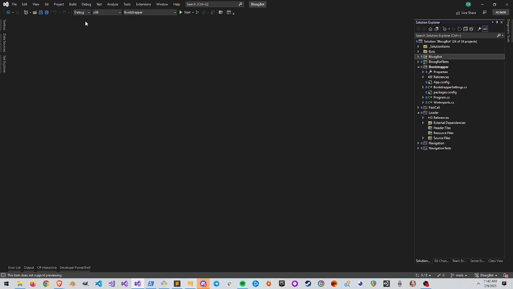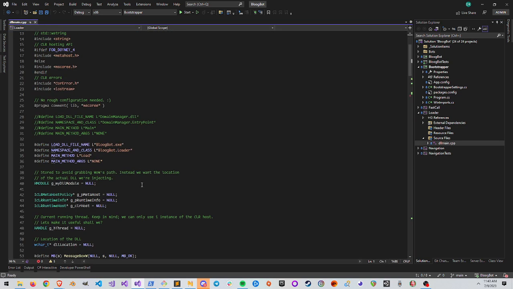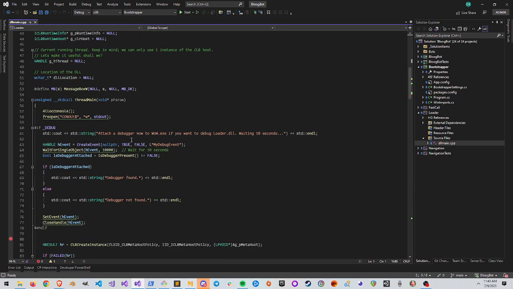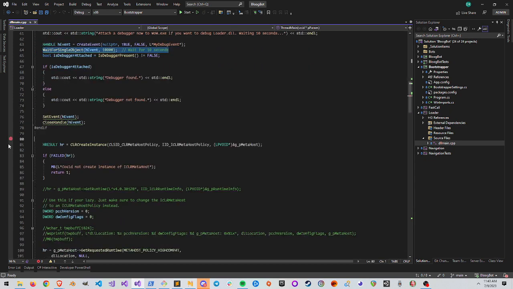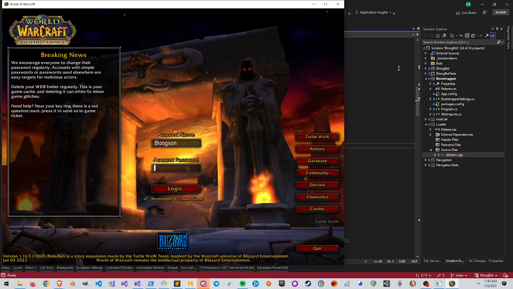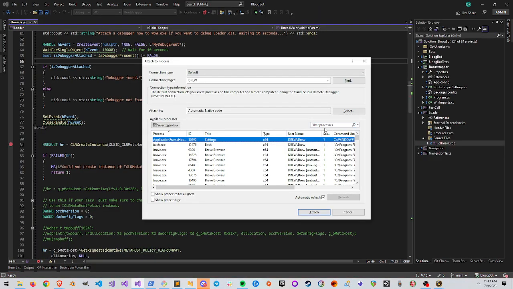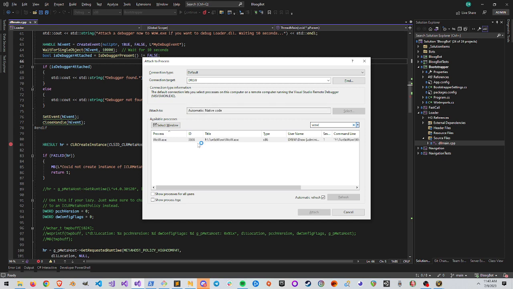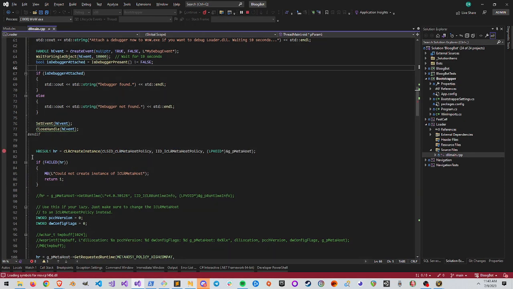So when you're in debug configuration now, there is some code in loader that actually prompts you to attach a debugger and then waits for 10 seconds. So if we just set a breakpoint here now, let's run through this. So we're going to launch this. Okay, and then we'll go over here and we will attach wow.exe. And then we should see this breakpoint get hit now. Yeah, okay. So there's that, and then you can step through the code.